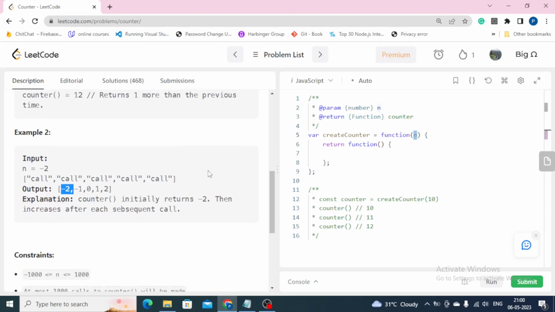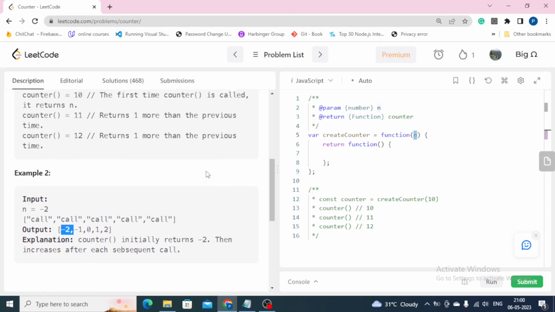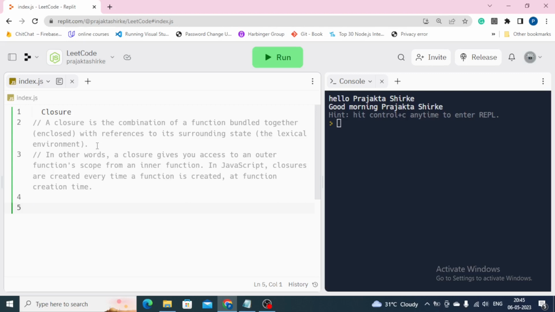So this is an example of a closure. We can go through what a closure is and then have this easy example. Okay, so let's start with the definition. A closure is a combination of a function bundled together, enclosed with references to its surrounding state, the lexical environment. Looks difficult, correct? But it's not.